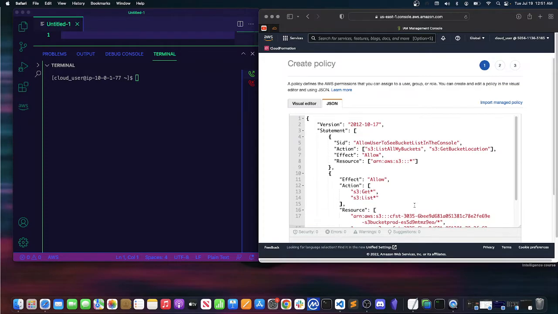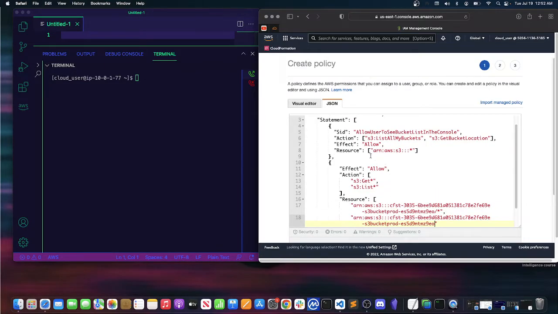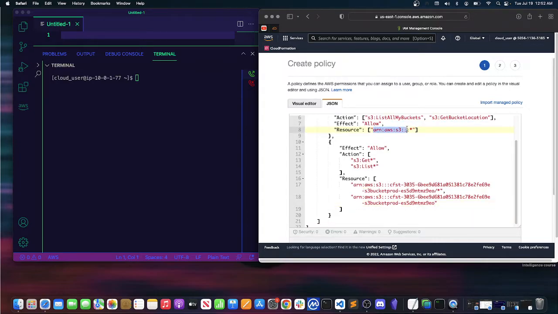Okay. So I've kind of been skipping over these, but let me go through these. What we're doing here is allowing the users to see the bucket lists within the console. So the action is to list all my buckets and get bucket location. The effect is allow. The resource is the ARN that is S3, everything, and then we make it specific here. So effect allow, get, and then list, and then this right here is what we're putting in here, the resource, which is the production bucket.